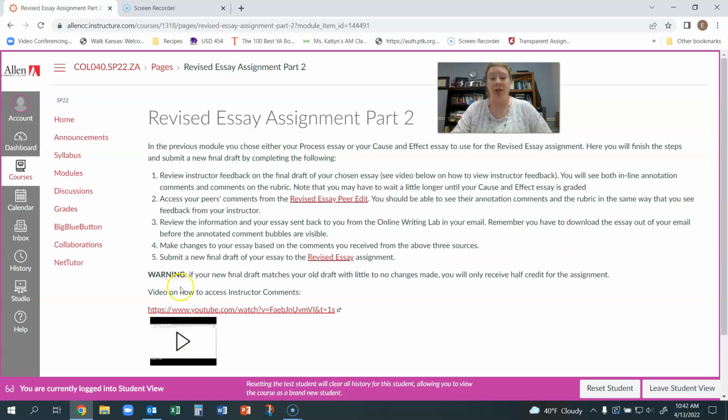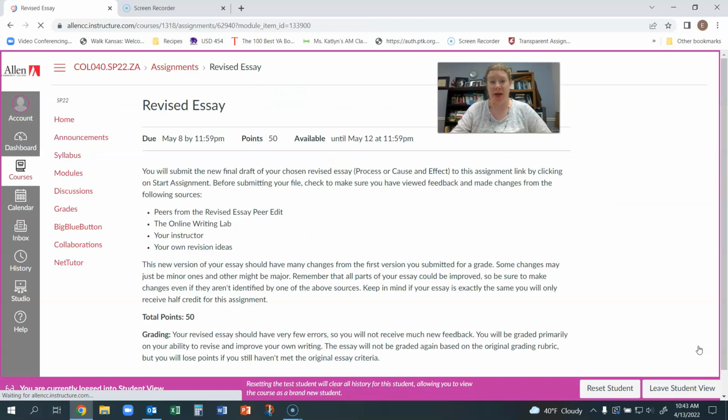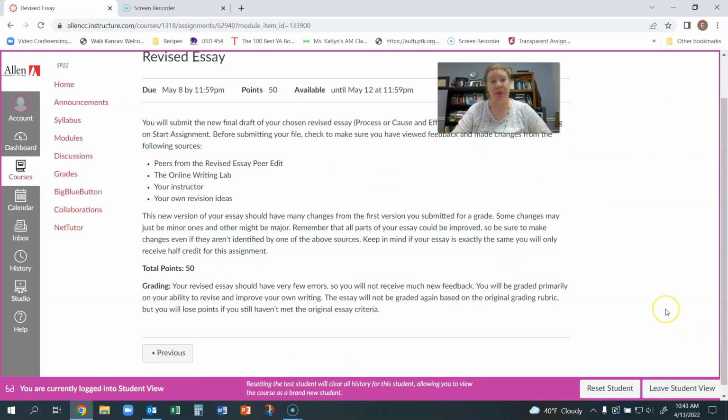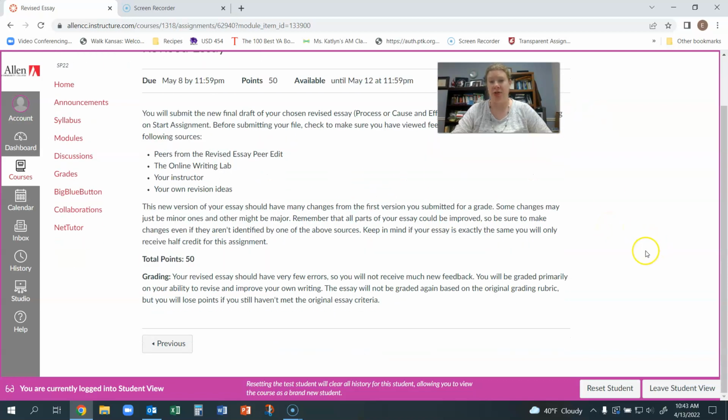And so there will be some things where you are making more changes than just the individual comments that you have seen. The other thing to remember is that you have to make changes to your essay in order to get credit for this assignment. Otherwise, all of this work is completely pointless if you just turn in the exact same draft. So make sure that you save this as a new essay or new file so that you're not accidentally submitting the original. So this is the assignment submission spot. You'll hit start assignment in order to submit it.